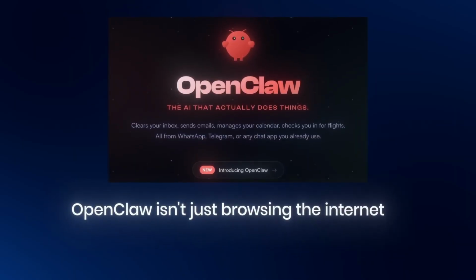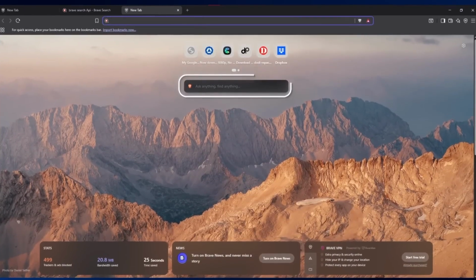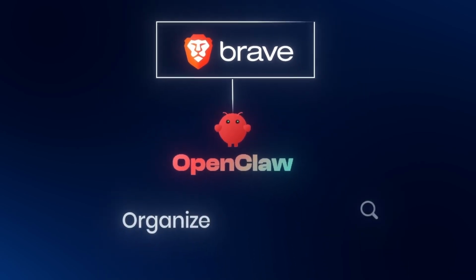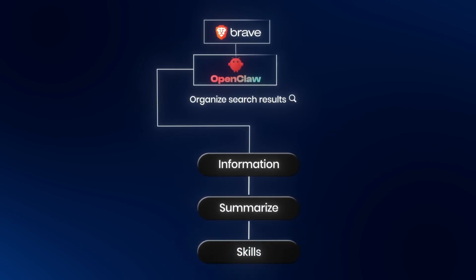OpenClaw isn't just browsing the internet like me or you. It needs clean, structured data it can understand instantly, and that's where the Brave Search API comes in. The Brave browser gives OpenClaw direct access to organized search results so your AI can pull information, summarize it, and use it inside skills way more reliably.